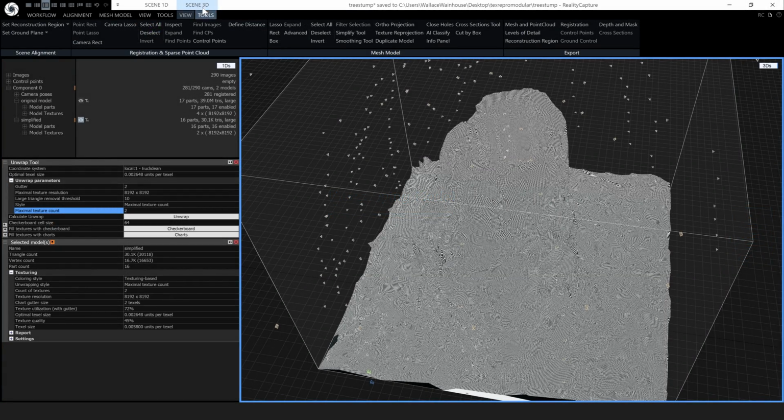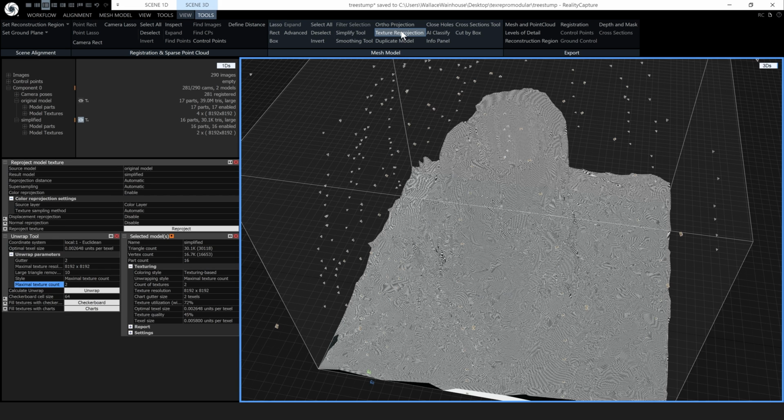The Texture Reprojection Tool can be found in Tools, under the Scene 3D tab, and you can find it in the Mesh Model section. After clicking on it, you will see the Reproject Model Texture panel in the 1DS section. I will now run you through all of the different settings.